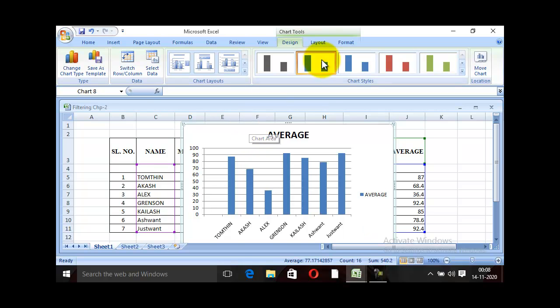Now let's see. Now here is a chart tool. You see on the chart tool: design, layout and format. In the chart tool you can change the titles, data labels, and the design, layout and format tabs. If you want to change these, you have to go to this chart tool.